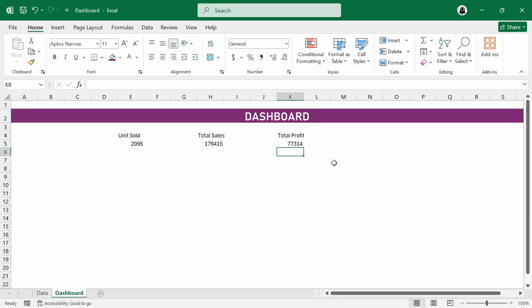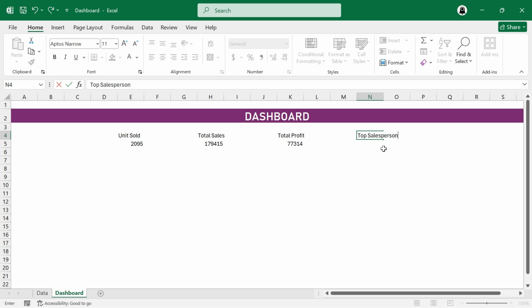Finally, let's create our last dashboard card, top salesperson. In cell N4, type top salesperson. For now, leave the value underneath blank. Finding the top performer requires a more advanced formula with multiple functions working together. So we'll come back to this card after completing the simpler KPI calculations. A good strategy when building dashboards is to finish the easy calculations first, then move on to the more complex formulas.